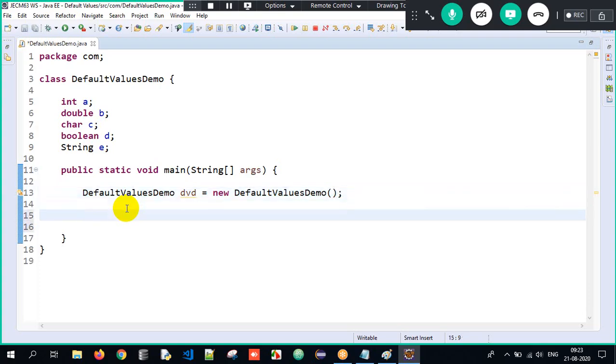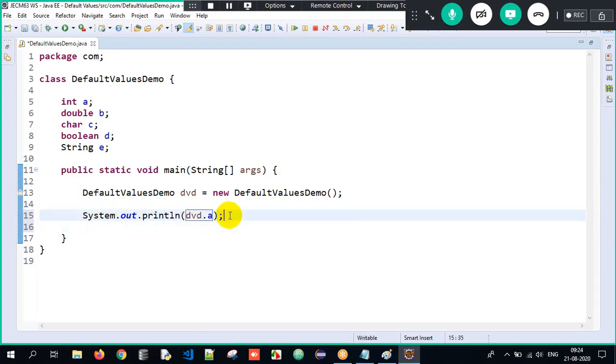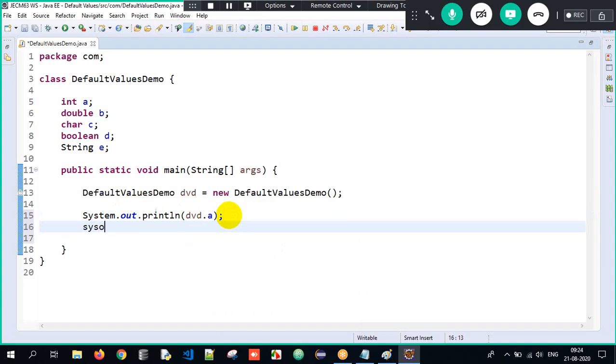How will I print those values? You need to have a print statement. In Notepad++, I had to write System.out.println, everything manually, right? But here I will type sysout, control space bar. As soon as I do that, can you see? Automatically it will appear. So I'll write dvd.a. So I'm printing the variable a present within the object. Again, sysout control space bar. Control space bar is one of the famous shortcut keys that we have in Java here.